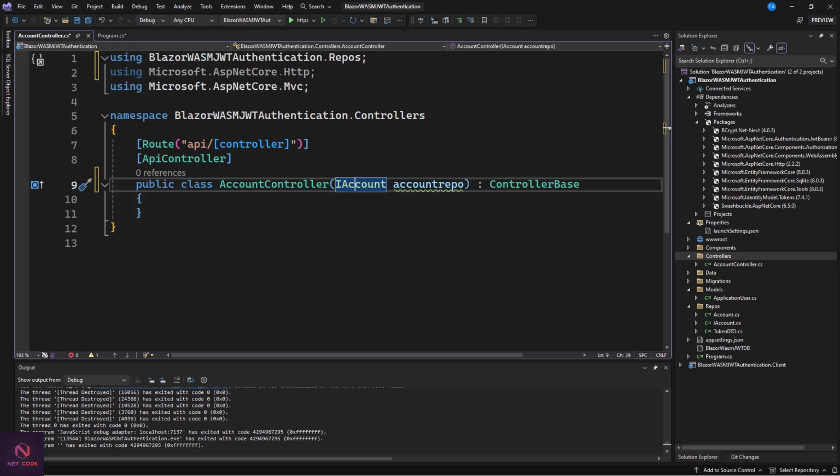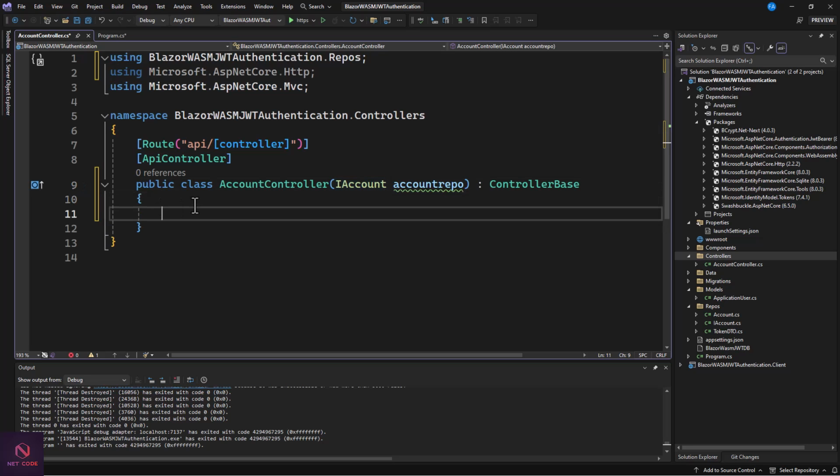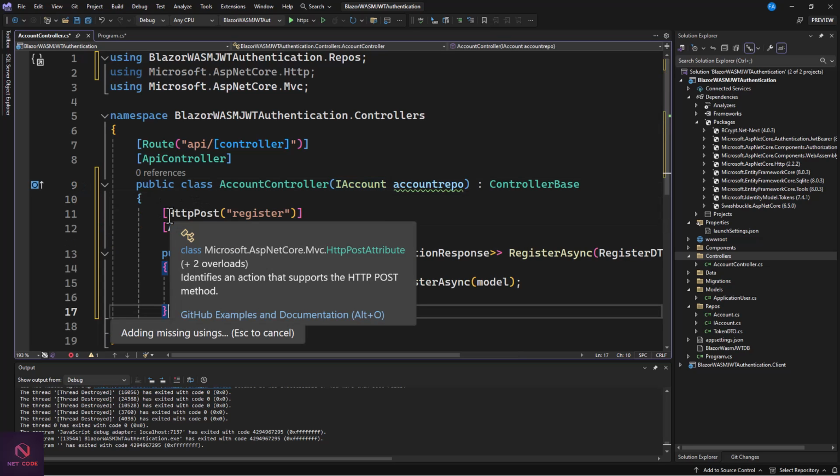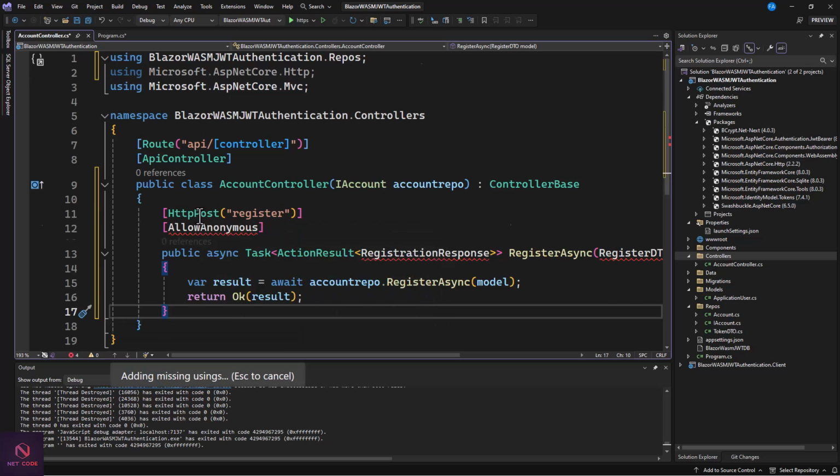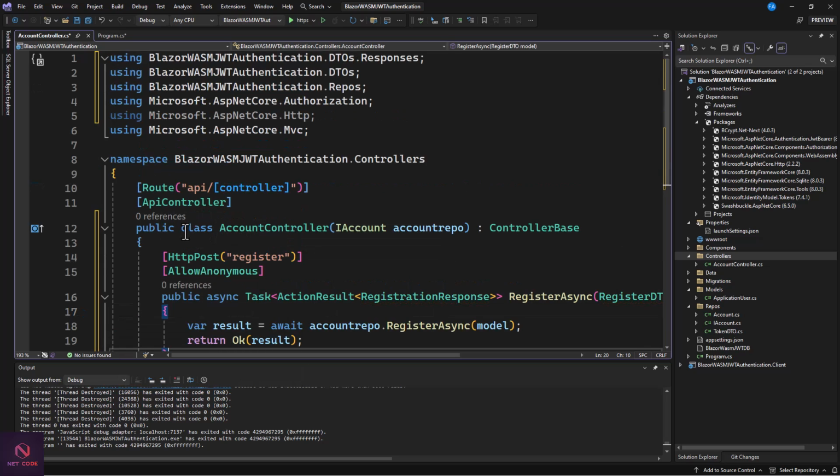Now the first endpoint that I need here is register. So I'm going to register. And with this, you know, it's an HTTP post. Register as a normal controller that you do create in Web API.